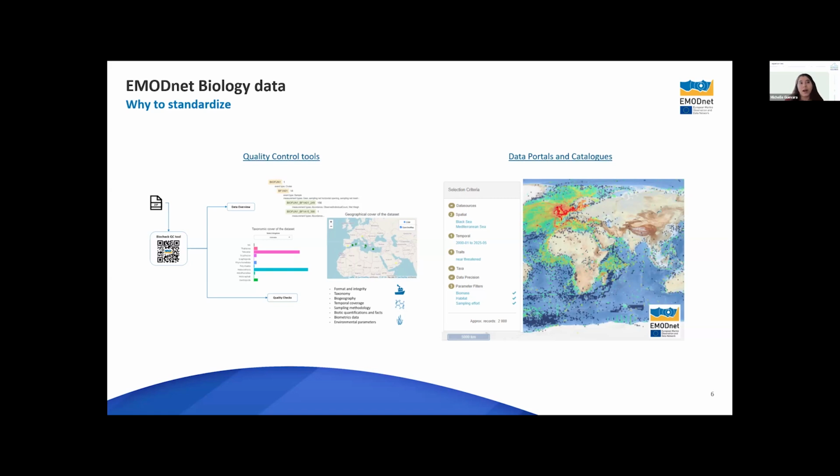And then on the right, you have a data portal and catalogs. Since the dataset has been standardized with controlled vocabularies, you can then create a data portal that will allow for more in-depth queries of the database, and not just look at the taxonomy, but maybe taxonomy combined with temporal coverage and other information.